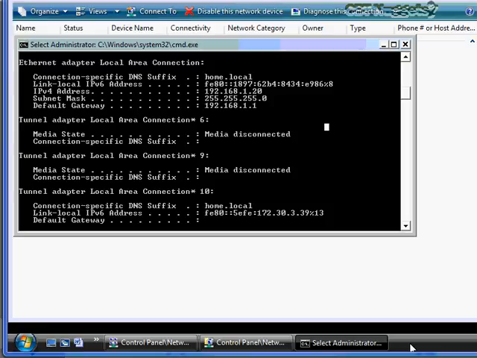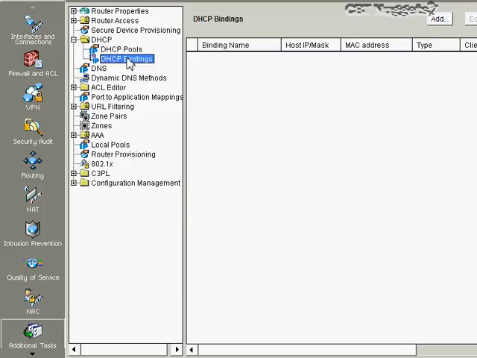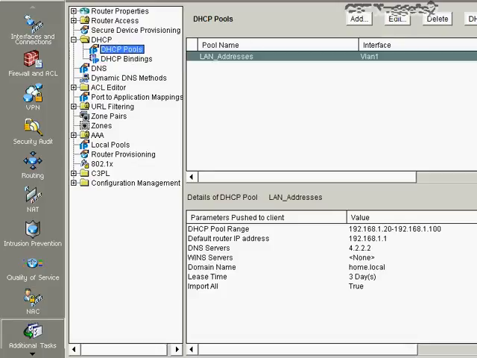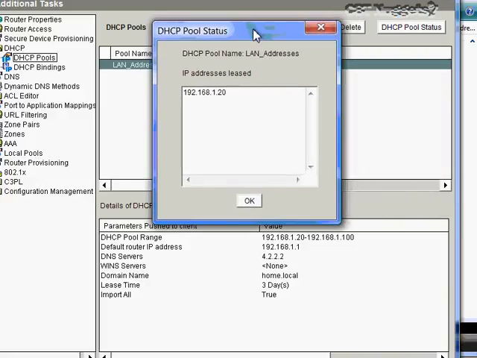Let's go back to the SDM right here, and I can look at the DHCP pool status. I click on that, and it brings up this little window saying this IP address has been reached, or at least 192.168.1.20.